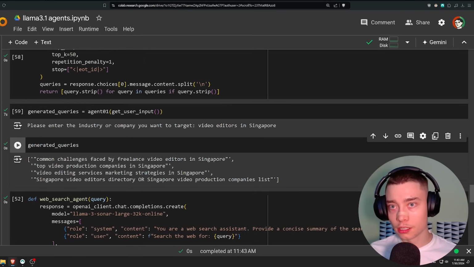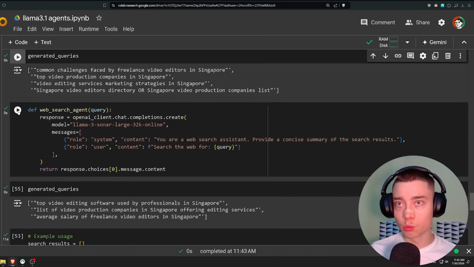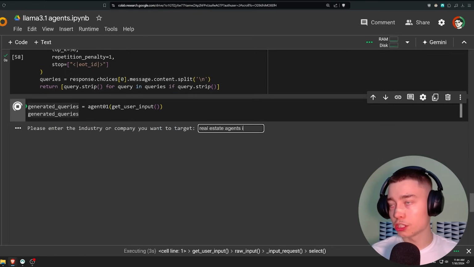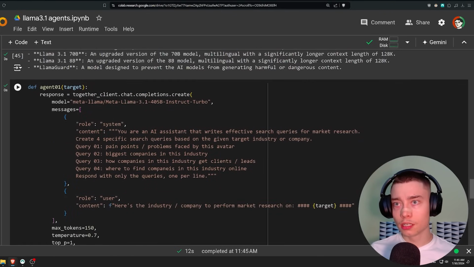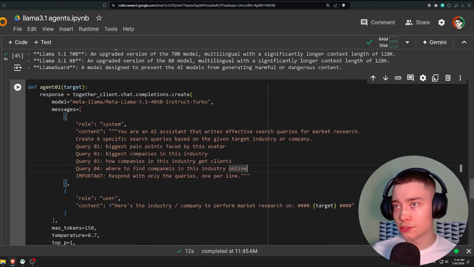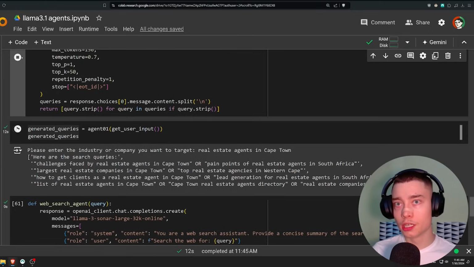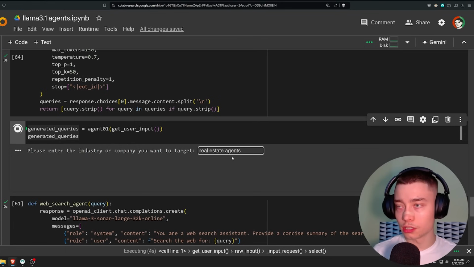Okay. Common challenges faced by freelance editors in Singapore. Top, yes. As you can see, these are much better searches, which is gonna greatly improve our web search agent. Okay, let's update this. Real estate agents in, let's do Cape Town, whatever. Whoa, okay, this is bad. I need to somehow make it concise, right? You're an assistant that writes concise search queries for market research. Create 4 short, okay, now this should be better. Because I've specified that it should be short and concise, right? Real estate agents, Cape Town.